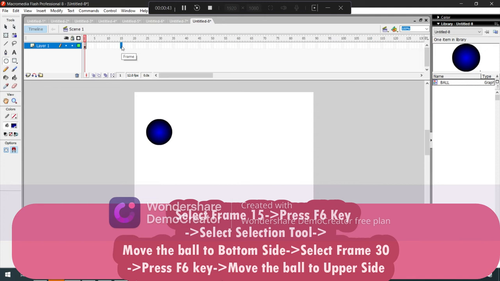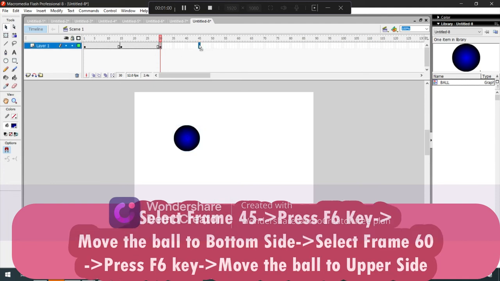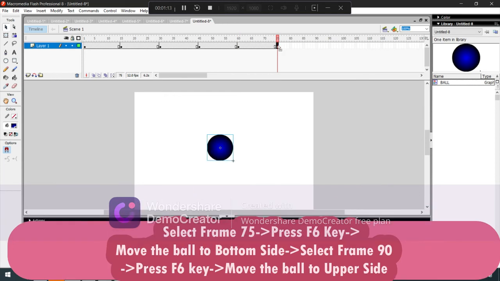Now we move to frame number 15 on our timeline, and we press the F6 key. Now we go to the selection tool, and we move our ball to the lower side. Again we move to frame number 30 and press the F6 key. Now we move the ball to the upper side. Then again at frame 45 we press the F6 key and move the ball to the lower side. Now again pressing the F6 key at frame 60, we move the ball to the upper side.